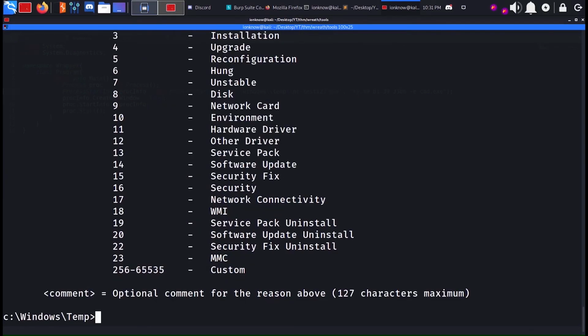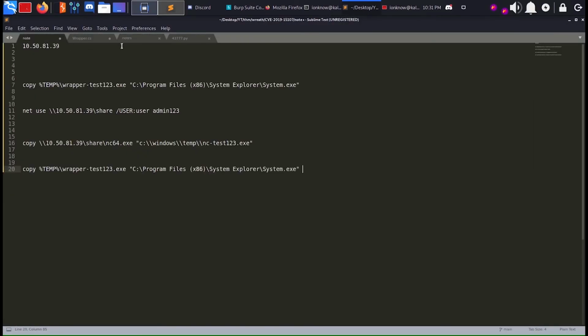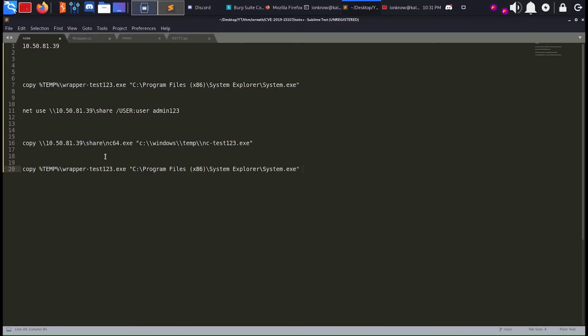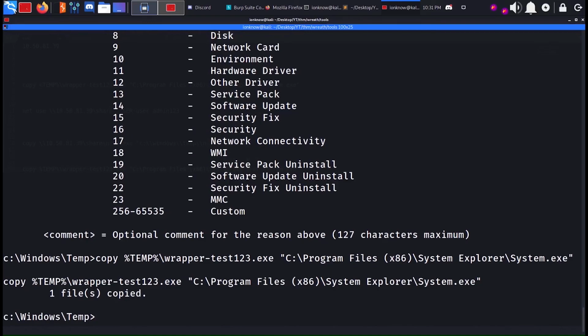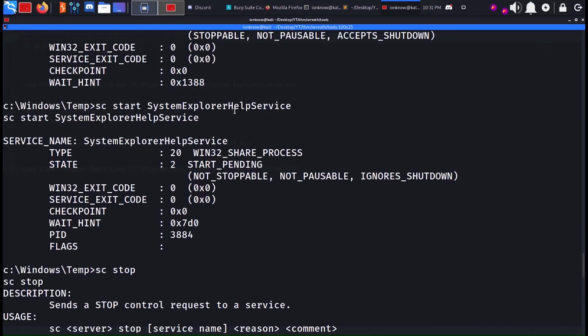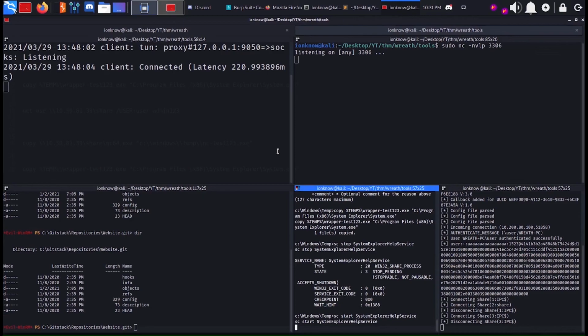So we're gonna have to copy our wrapper.exe again, so let's just do that. Where was it? This one. Let's go ahead and do that. Do it again. Copy, files copied. SC stop the service name for the love of God. SC start. Yep, I don't know what I'm doing wrong. I'm gonna pause the video and get back to you guys once I figure out what I'm doing wrong.